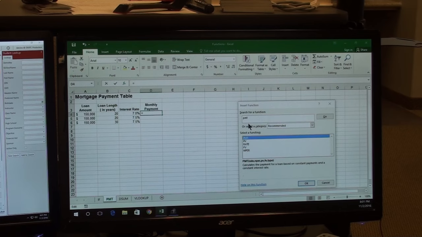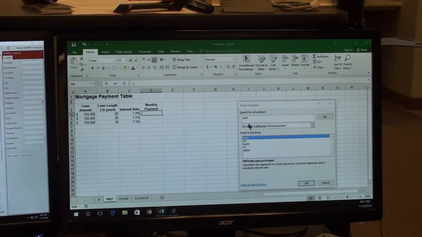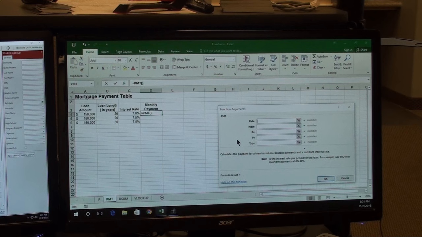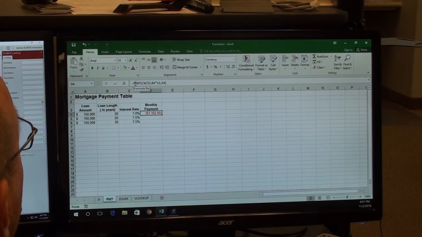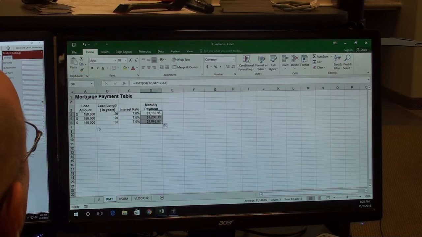So now we want to copy the formula that's in D4 to D5 through D6, okay? D5 and D6. Let me catch up to you here. C4 divided by 12. B4 times 12. And A4. Okay? Negative, right there, there we go. And again, we're just going to copy it down.